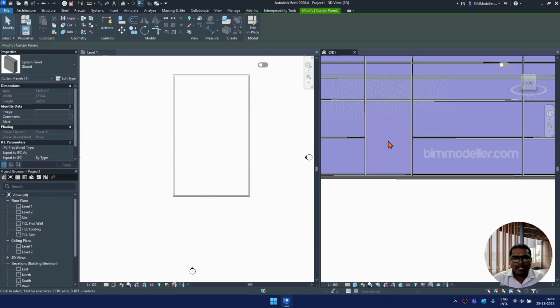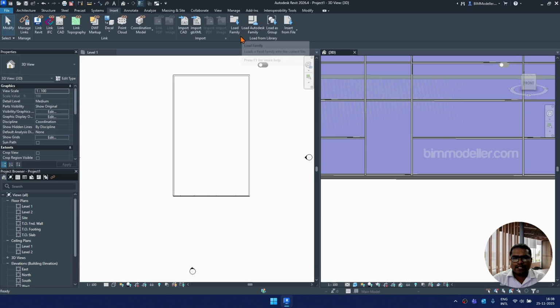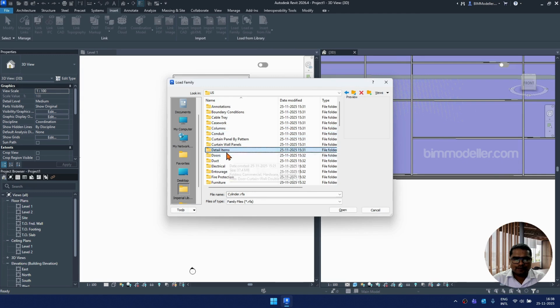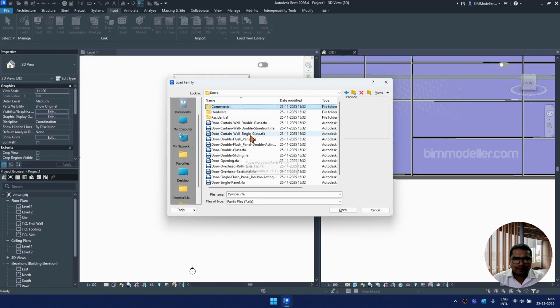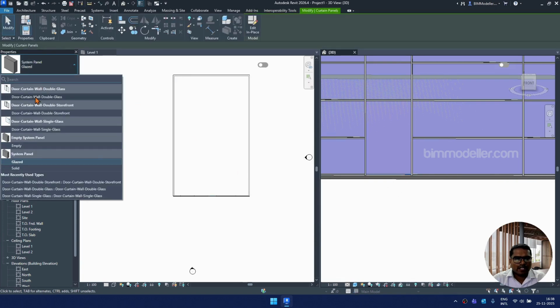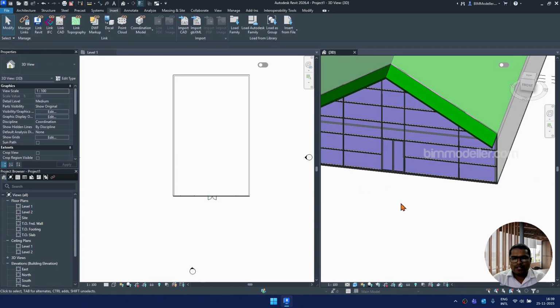Select the panel that you want to change. We can have our own panel or the door. Go to the load option in the insert tab. I need a curtain wall family, door family. Double glass. I'd like to have double and single glass both. I can go ahead and select the panel again, and I will be able to see the double doors. And this is how it looks.